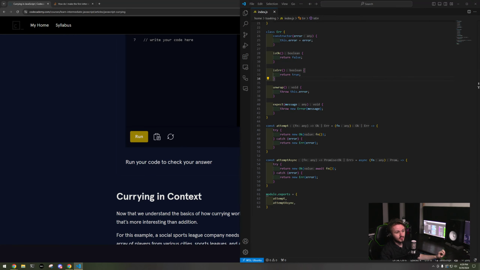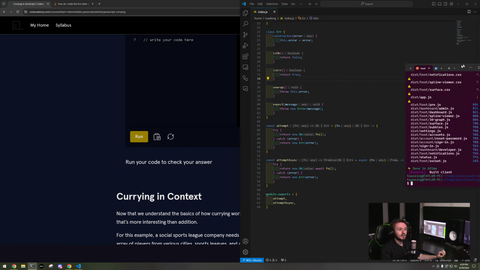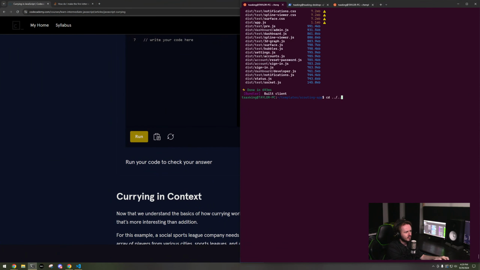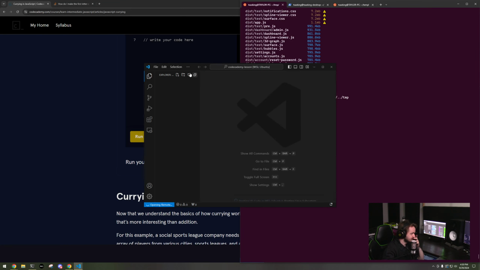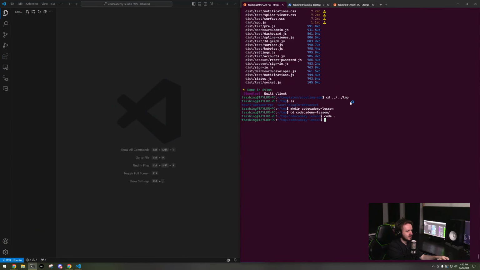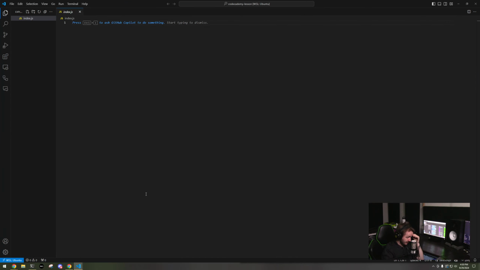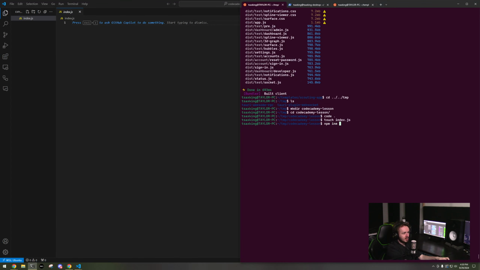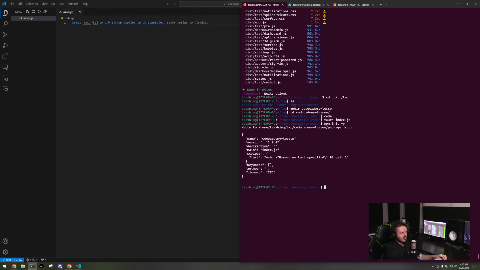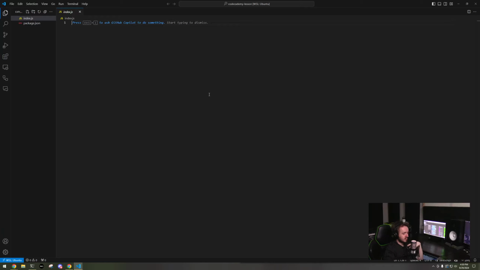So let me demonstrate some currying for you. I'm going to go into temp, ls, mkdir codecademy-lesson, cd codecademy-code. All right, and I'm just going to do touch index.js. Okay, so now I have an index.js file. And I'm just going to do a really quick npm init. Great. So now I can pull in things.